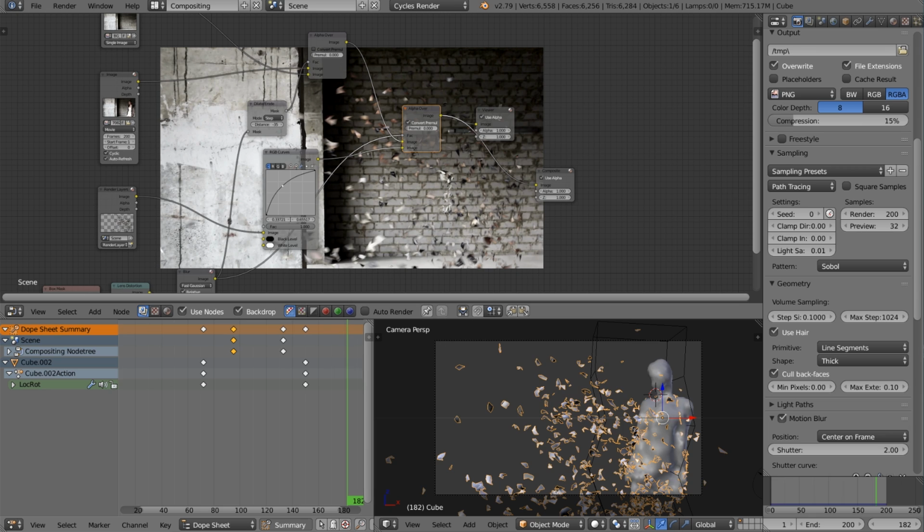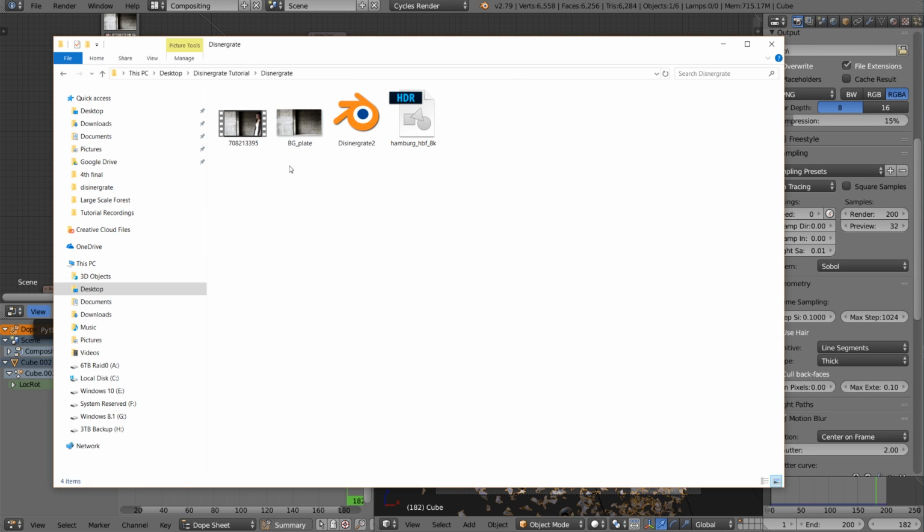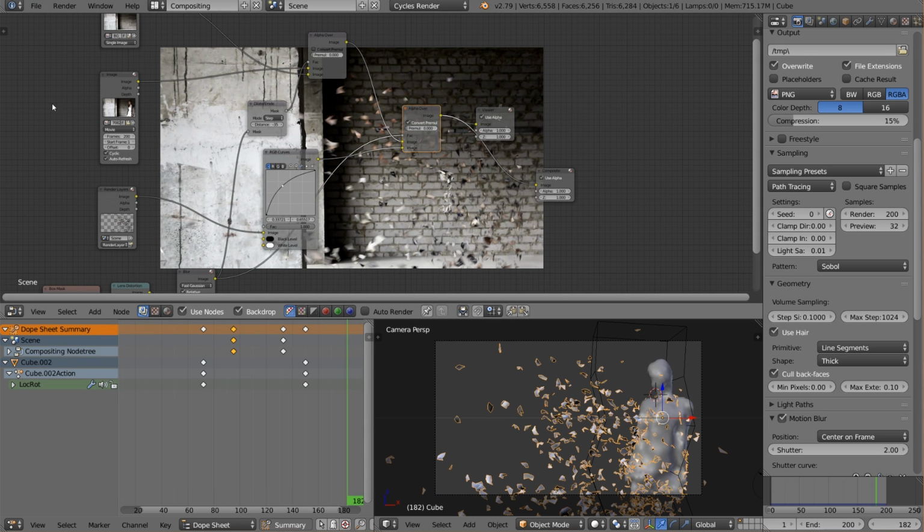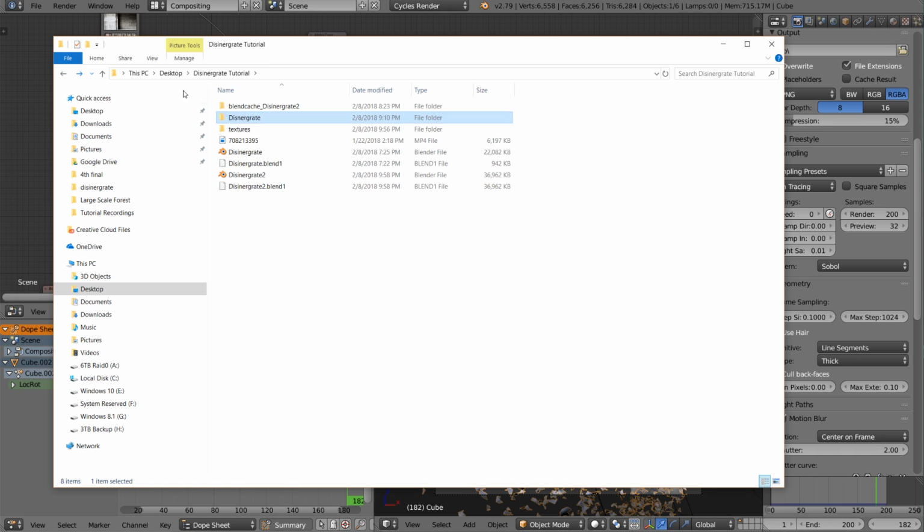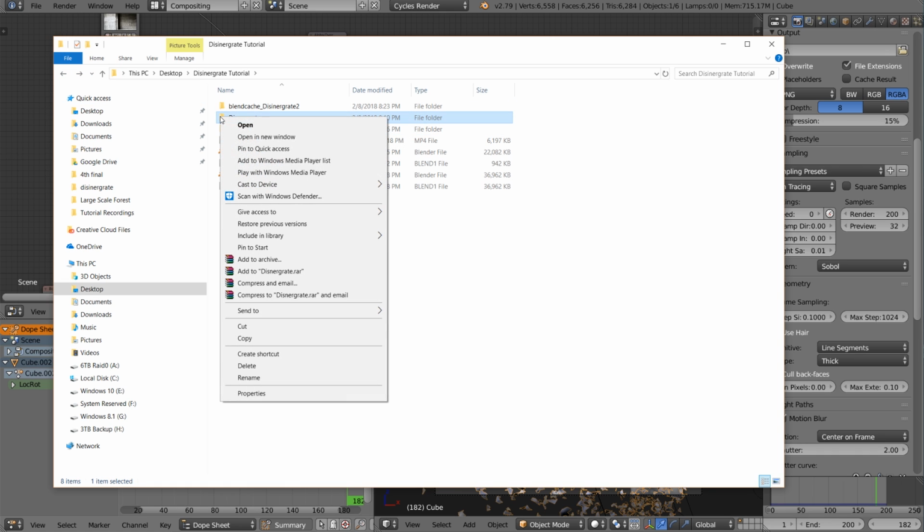So now if I jump over to my Disintegrate folder, you can see we have our video, our background plate, and our HDR. That's all perfect. And our blend file, basically. So what I'm going to do is make sure this is saved with everything connected. I'm going to go back to our Disintegrate folder. I'm going to jump back, take this folder, and I'm going to compress it.